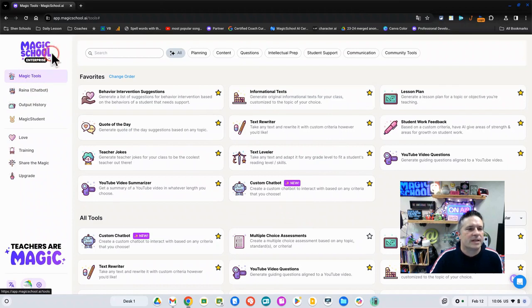So over here on the left-hand side, you'll notice the logo up here. When it says Enterprise here, you have the paid version of Magicschool, which should be hitting you guys imminently. So you're going to be looking for that Magicschool Enterprise right up there.